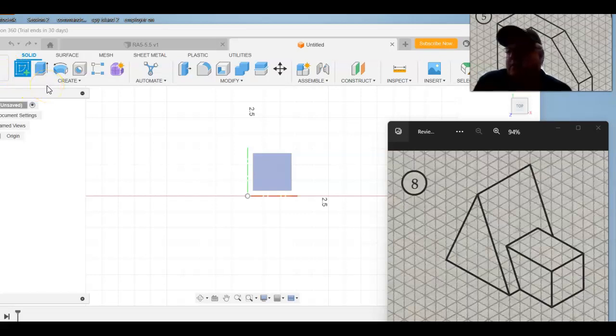All right, so here I'm going to model review activity 5-5, where we are sketching these multi-view drawings and trying to decide what they will look like in the front, top, and side view. So this is number 8 on that activity. As I'm looking at my front view here, I'm going to see a triangle, and then I'm going to see this trapezoid shape here as well.